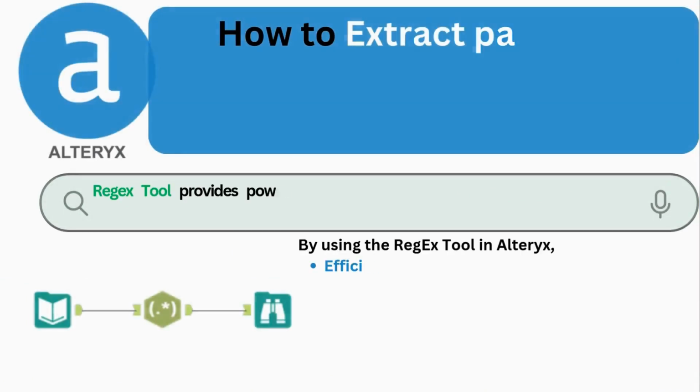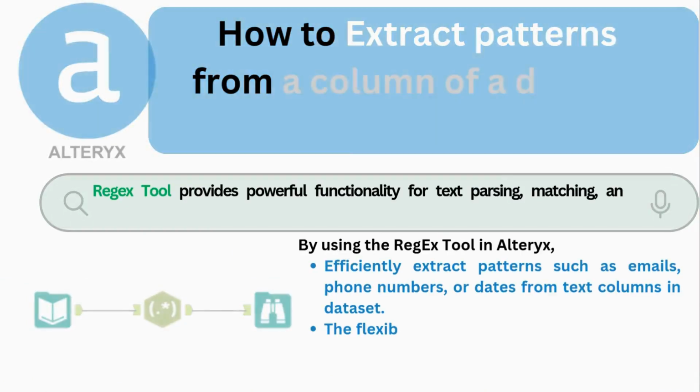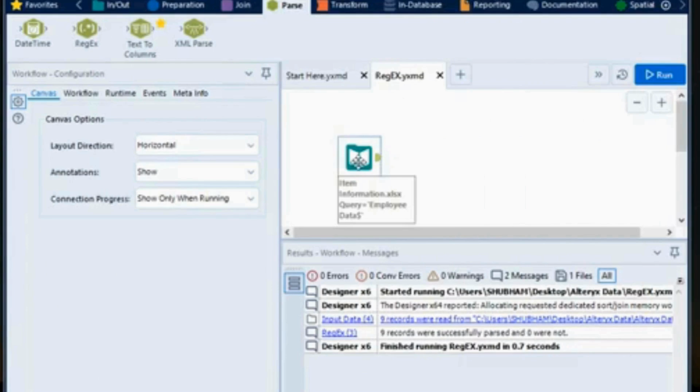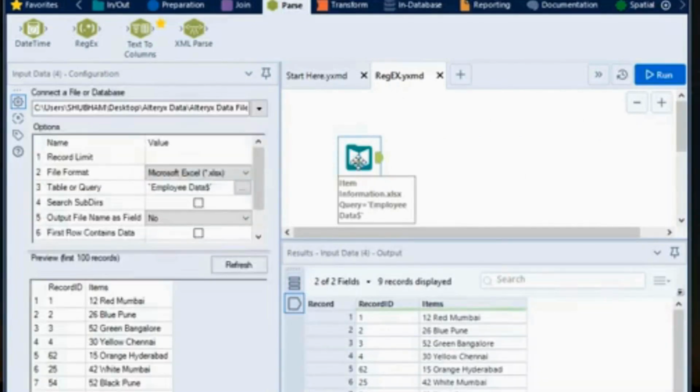Use the regex function and extract elements from a column of, say, a data frame. Let me quickly show you the data set which I am using. I am using a data set which consists of item, and there is a text written in this particular item column. The first 2 digits are the item ID, second is the item color, and third is the item city. I want to extract this column and create 3 columns, one consisting of item ID, one consisting of item color, and third consisting of item city.